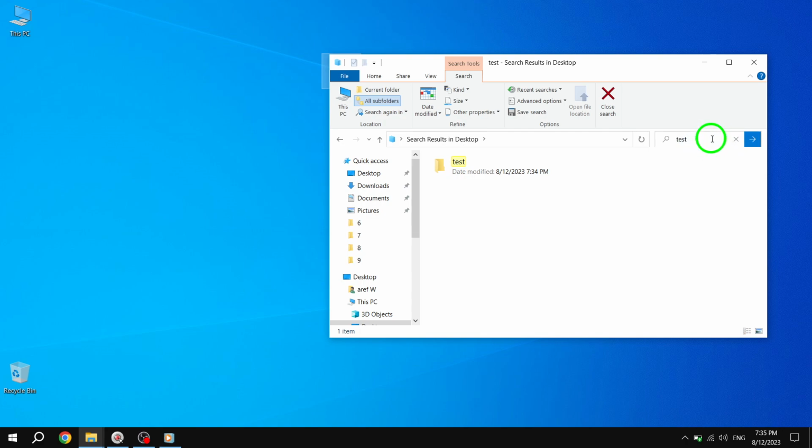Step 3. Now type your search query in the search box and press enter. Windows will start searching for files or documents matching your search criteria.